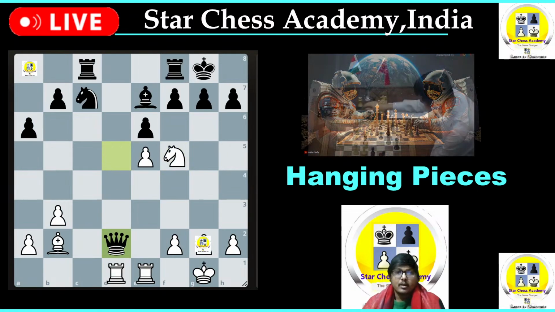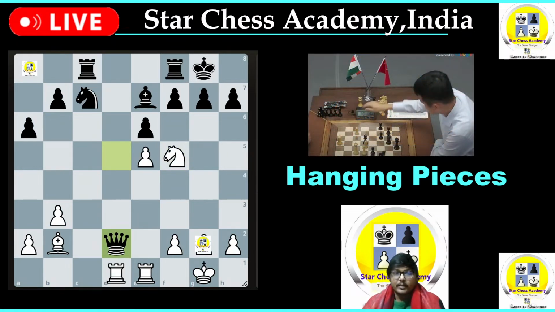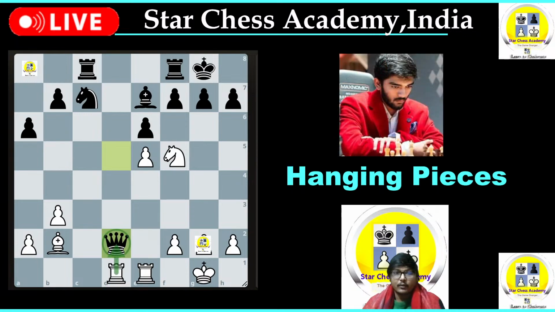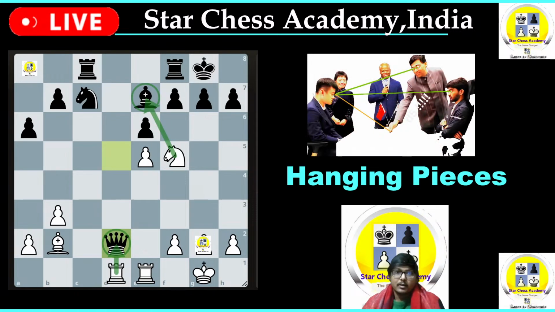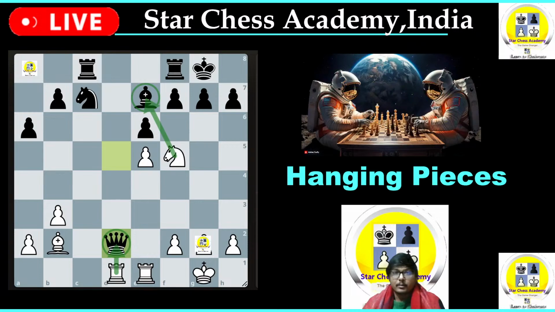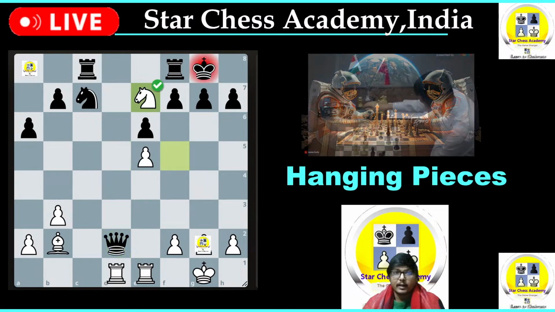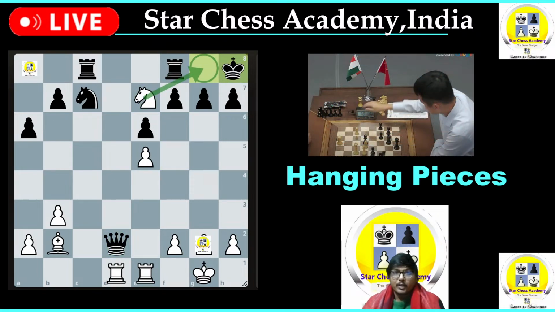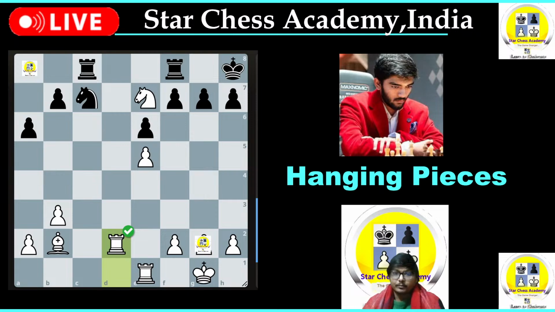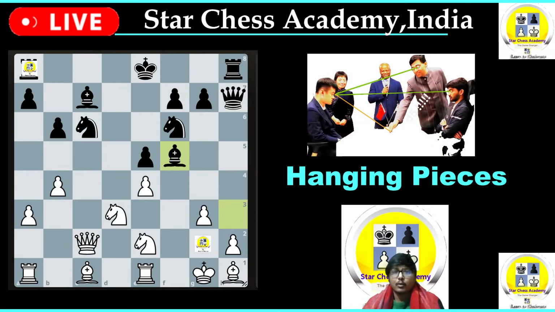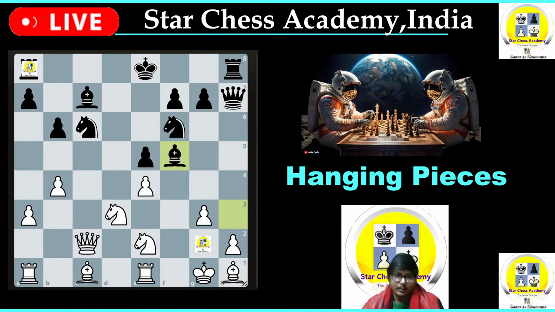Okay, and white to play, take the hanging pieces. So to take the queen first or to take the knight first, we have to think which is the best move first, and the best move is knight x e7 check, and then we will take the free queen. So in this session we are learning how to take the free pieces, how to take the hanging pieces.